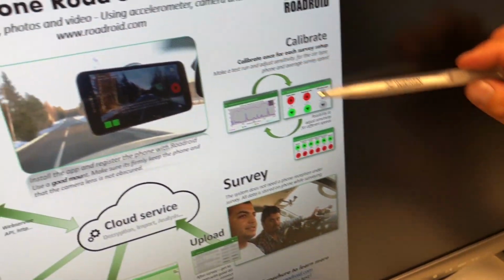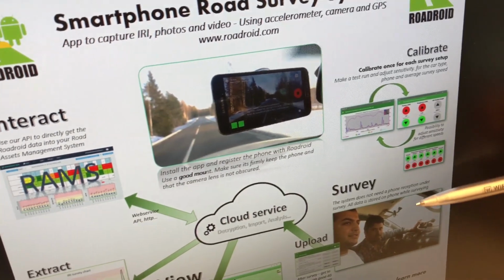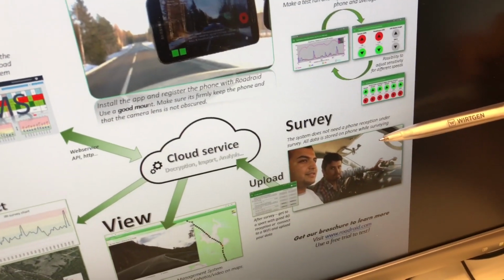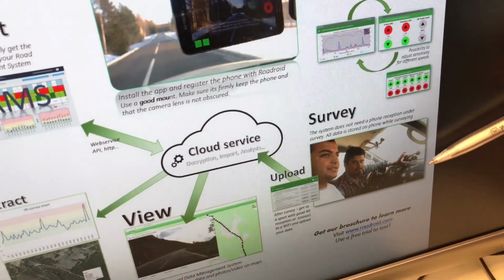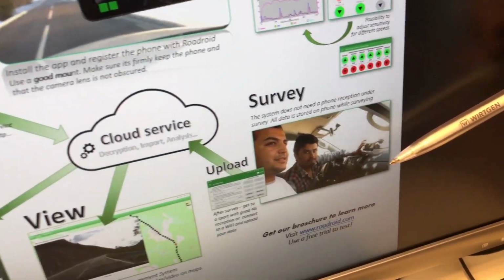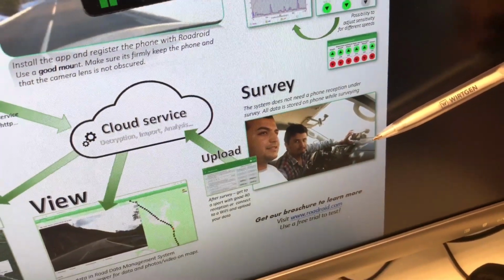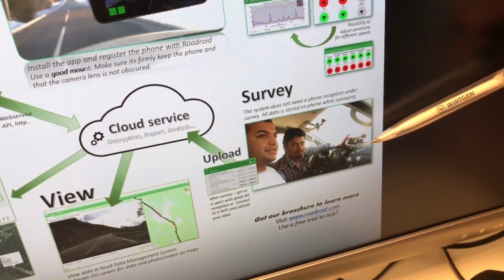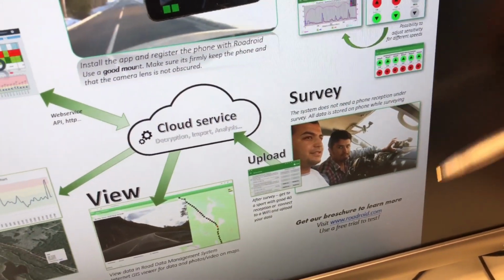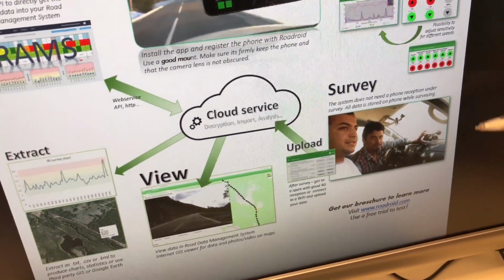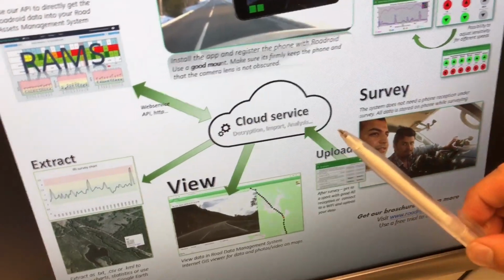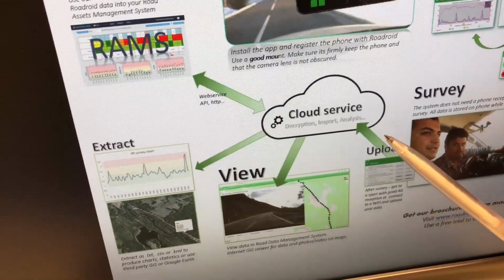After setting up the phone and calibrating the system, you survey. The app doesn't need phone reception while surveying. All of the data is stored in the phone while surveying. So after a survey period, a day or two, you upload the data connected to Wi-Fi.